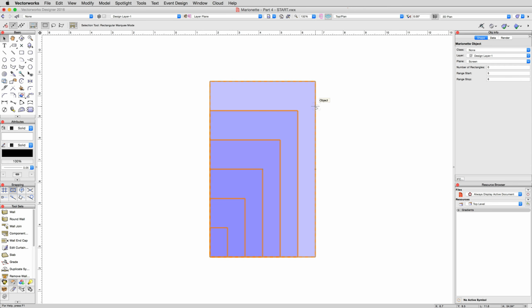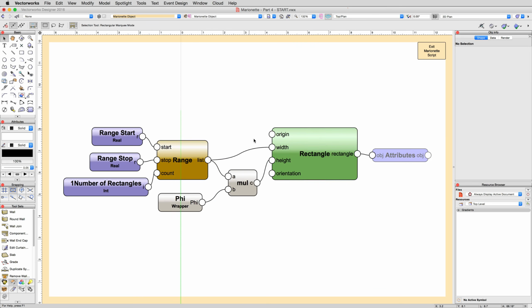Now second, what if we wanted to control the rectangle's width and height separately, and not be locked into the golden ratio as we are now with only control over the height? Double-click on the Marionette object, and you'll be taken straight to the Edit Script mode, a useful feature. Select the Phi and Mul nodes and delete them with the Delete or Backspace keys, same as any other object.